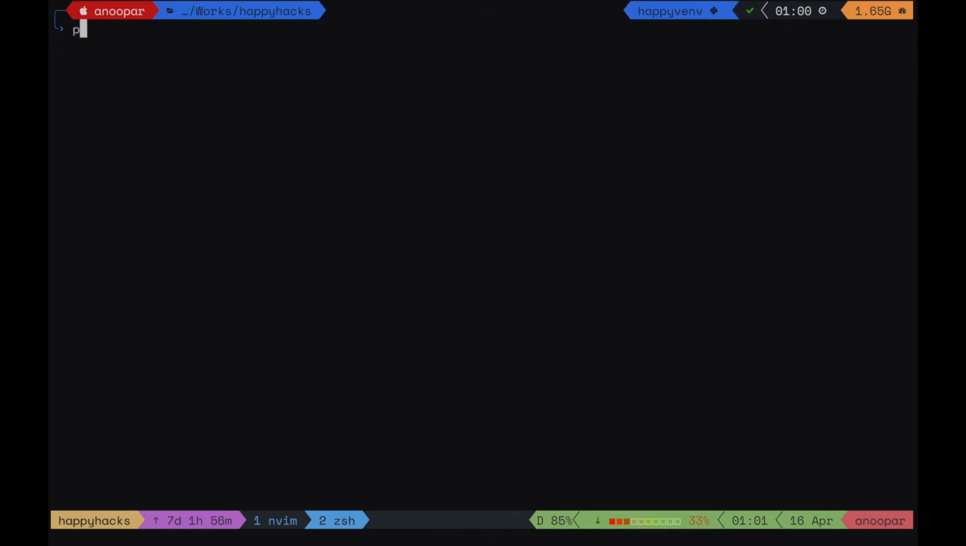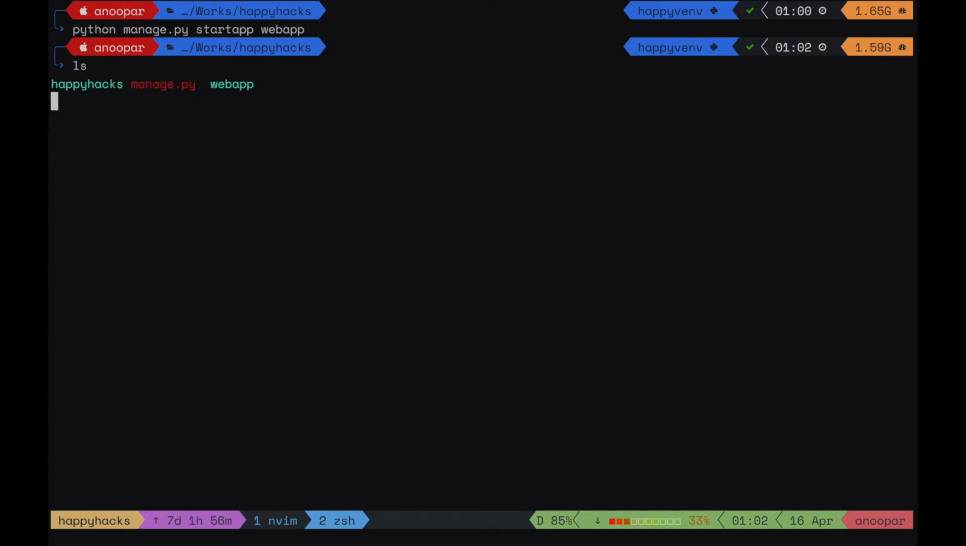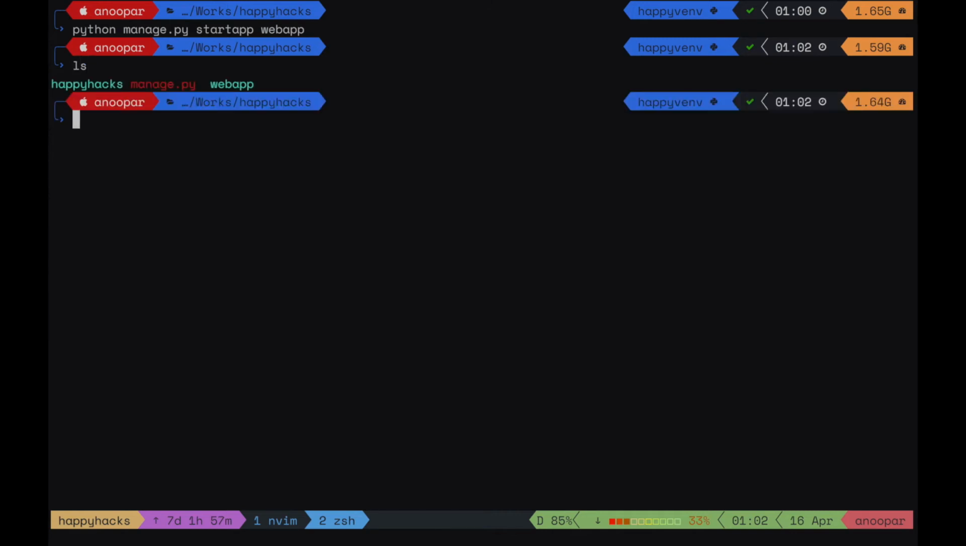So I'll be creating an app here. Instead of the django-admin command, I'll be using the manage.py file that's provided with the project, and I'll use startapp. It's a bit slow here, and I'll be naming this app webapp because in this webapp will be the majority of our code. So I'll just create an application, webapp, and you can see there is a folder named webapp.